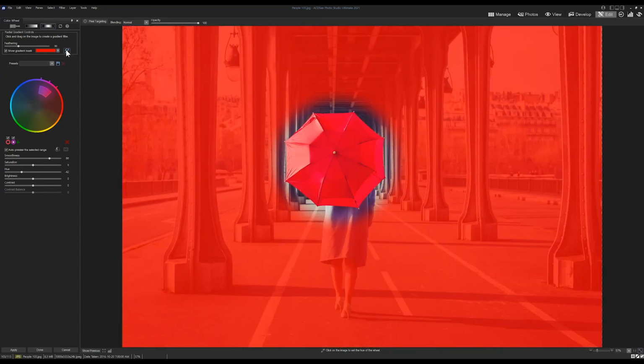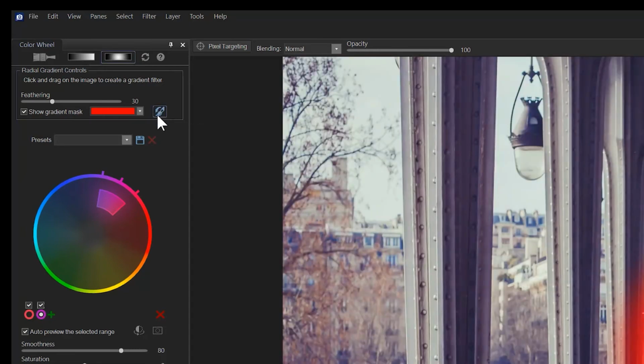So now if we invert, we can invert our selection. So in essence, we could affect everywhere else in our image, but we don't want to do that. We want to select just the umbrella. So we'll just click the Invert Gradient tool, which is also part of the Linear and the Brush tool. And then we'll just turn off the gradient mask now that we're complete.